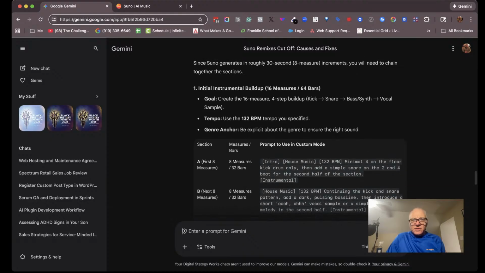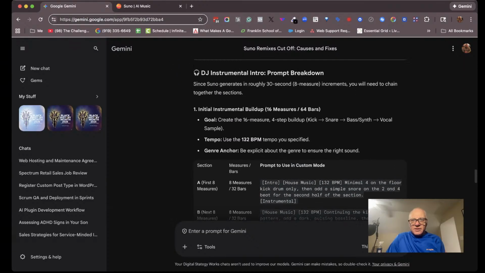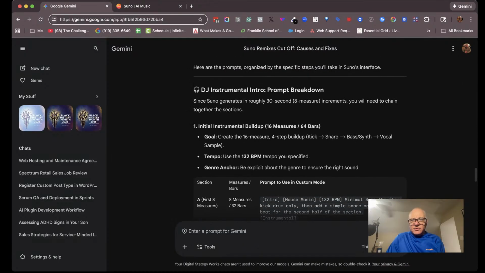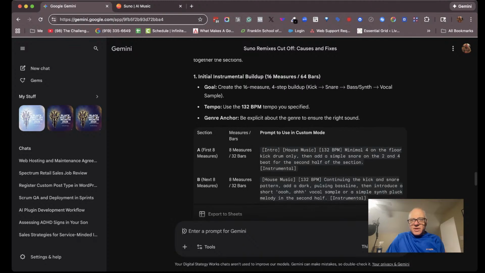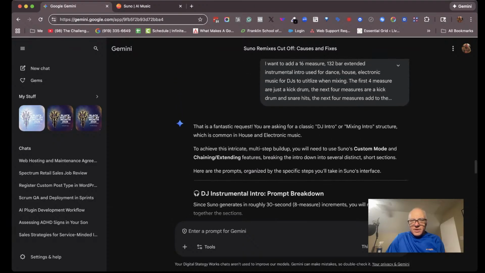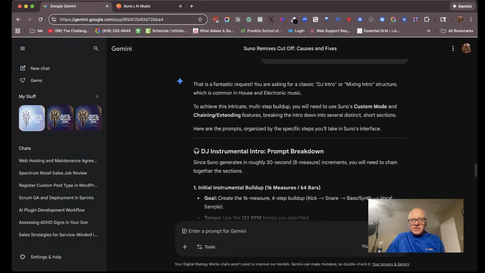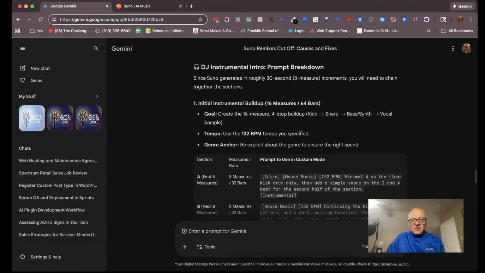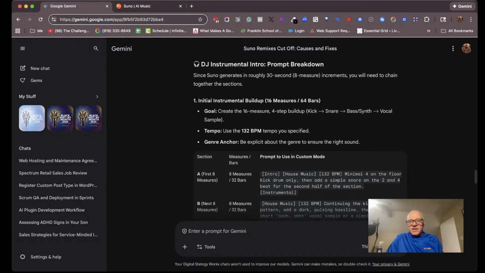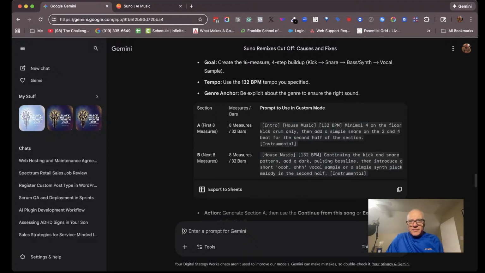They want you to use the custom, right? So let's see, Suno generates initial step, create 16th. We have to go back up here. Use Suno's custom mode and chaining and extending. So the custom mode, right? Since Suno generates roughly 30 seconds, so let's see, goal create the first. So let's prompt to use in custom mode, right? So let's use this prompt. I'll copy that.